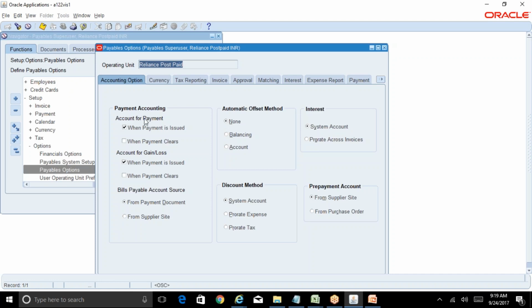When do you want to account for a payment? There are two check boxes here: when the payment is issued or when the payment is cleared. If you are using the cash management module, and if you want to use a bank reconciliation functionality, generally you go for account for payment, you check the checkbox of when payment is cleared instead of this checkbox.